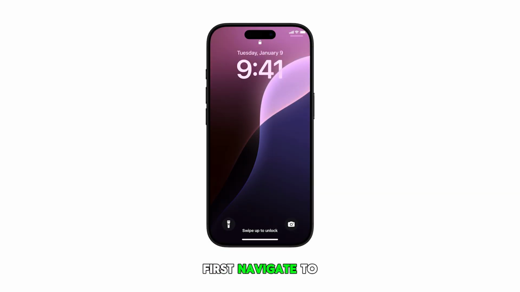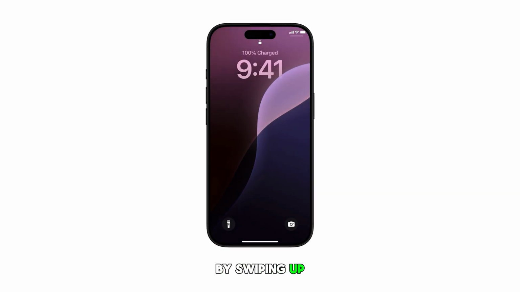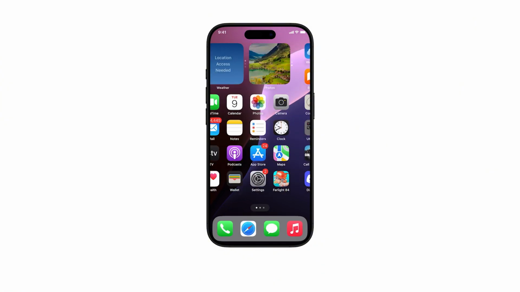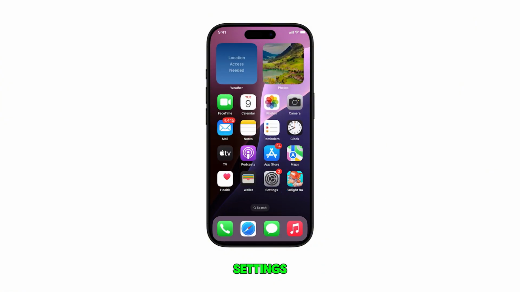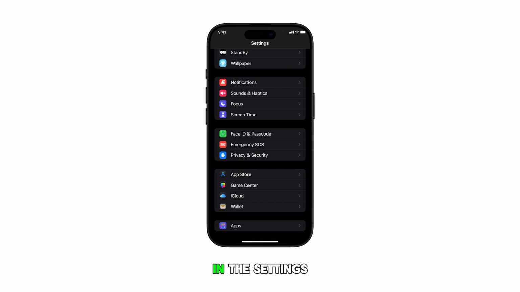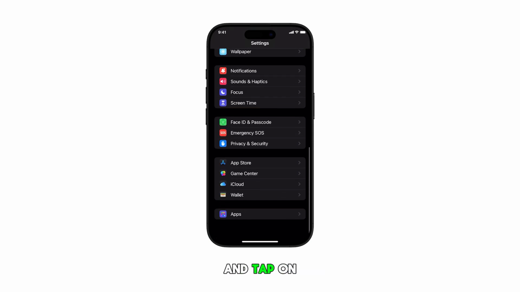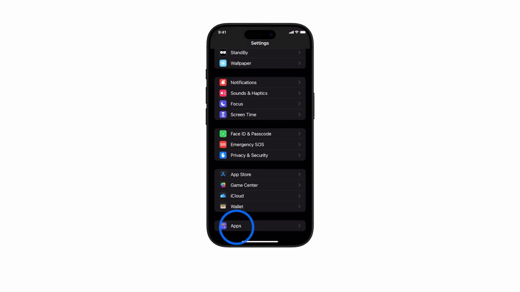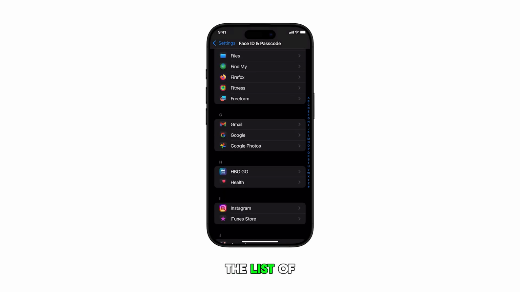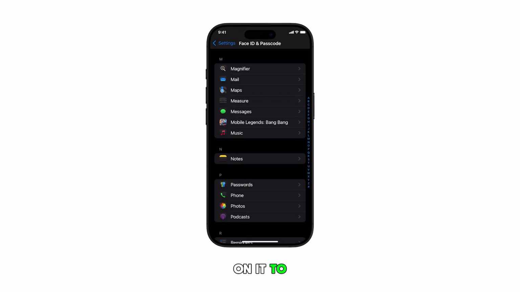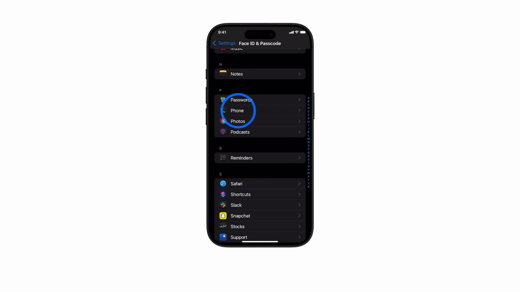First, navigate to the home screen by swiping up from the bottom of the display. From the home screen, tap on Settings. In the Settings menu, scroll down and tap on Apps. Locate Phone from the list of apps and then tap on it to access and manage its settings.